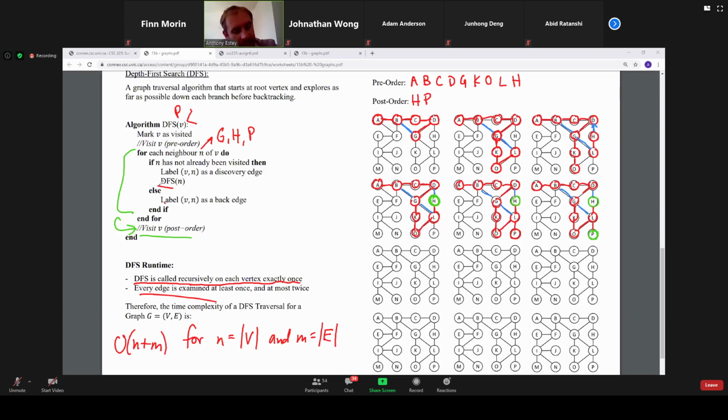Because we call DFS recursively, from node L, we tried to go up to G, but it was already visited, so that was a back edge. Then we called H recursively. So we called DFS with H. When H finished, we're back out at the recursive call. Again, whenever we call a method, when we finish running that method, we come back to where we made that method call. So now we're back here from node L, and then we called it with P.